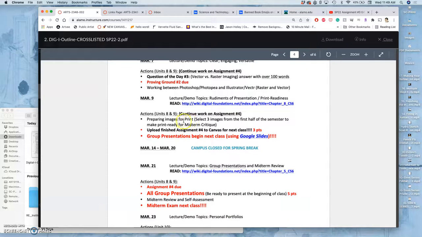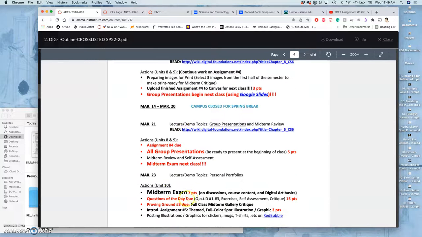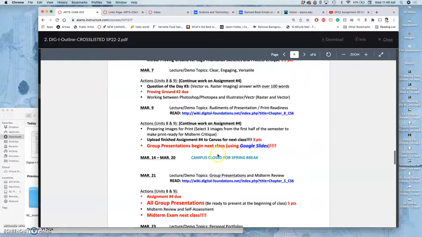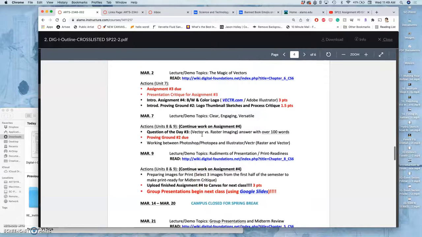Then we're going to be preparing images to print once we finish our vector and learn how to color it. And you're all going to be required to print your logo, either your black and white version or your color version, for our midterm critique, which happens after spring break on the same day as our midterm exam on the 23rd. So lots to do with this project.